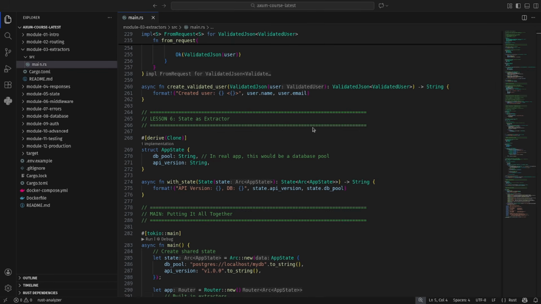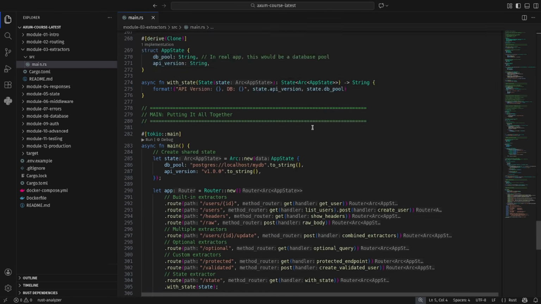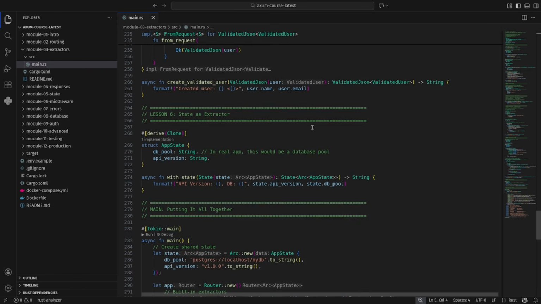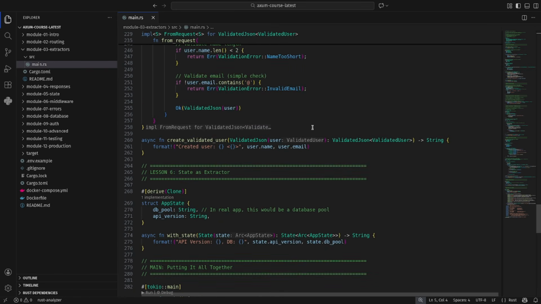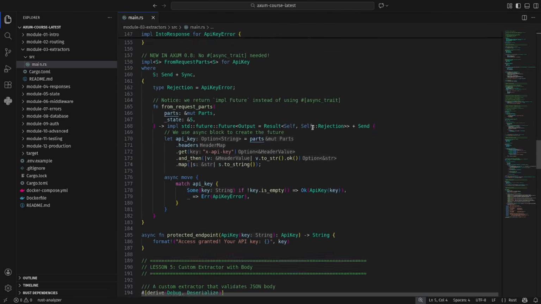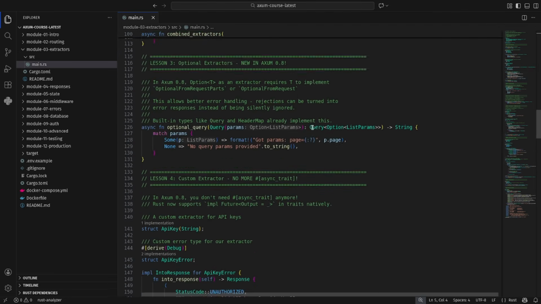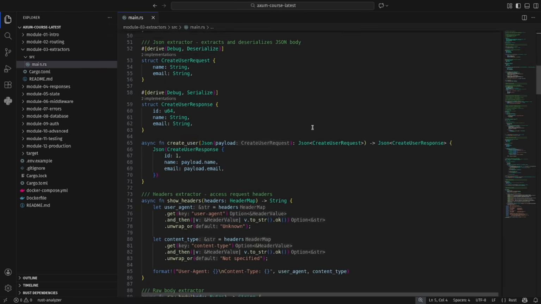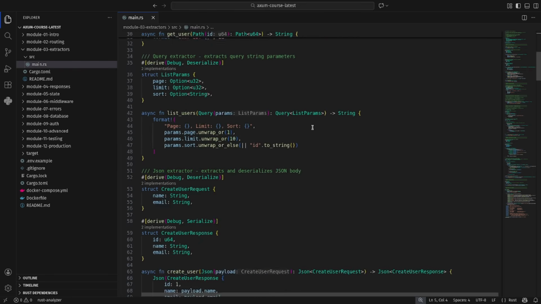Handlers can take many extractors. Look at line 95, we have State, Path, Query, and Json all in one handler. Axum extracts each in order. State first, then Path, then Query, finally Json. All strongly typed, all validated, all before your code runs. This is composition at its finest. Each extractor does one job well. Combine them for complex behaviors.